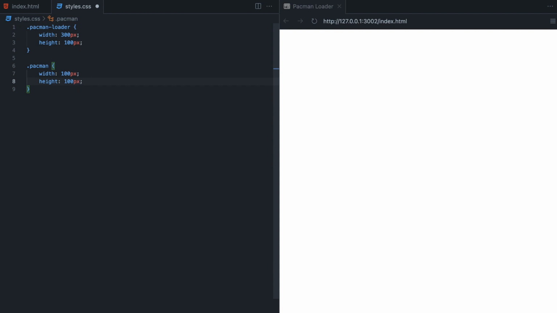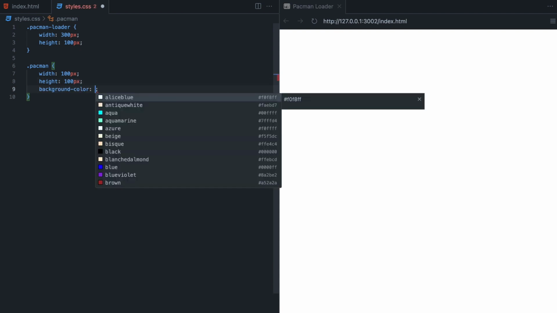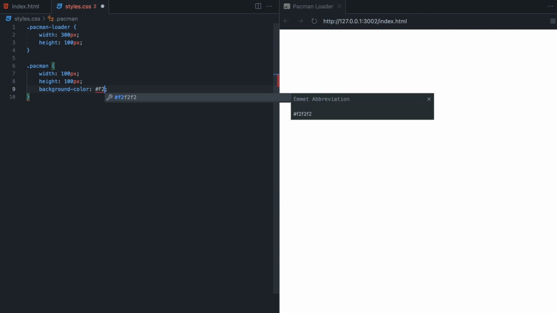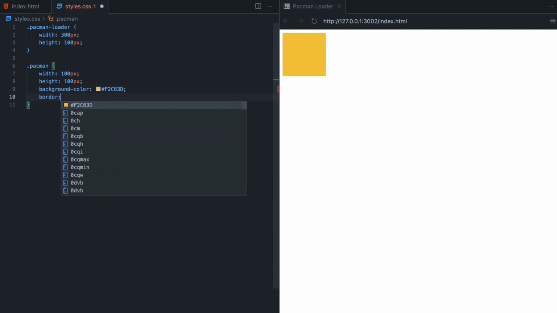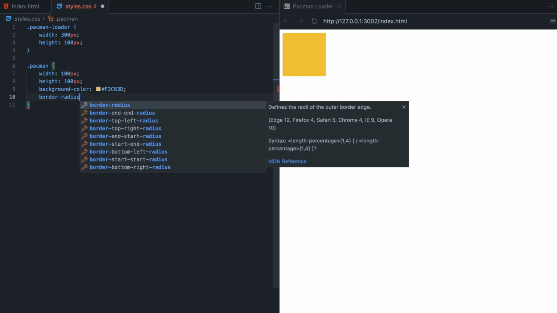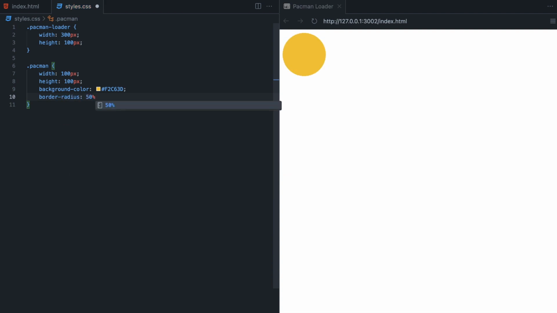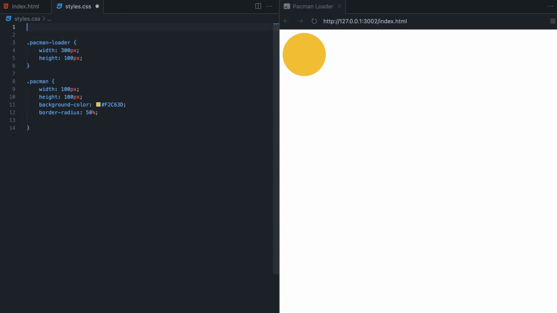Okay, so inside the Pac-Man loader, we have a Pac-Man, and inside the Pac-Man we have a mouth. For the Pac-Man we are defining some width and height. So this will be the actual Pac-Man head. I've given 100, and when you do border radius 50%, it will actually make it a circle.